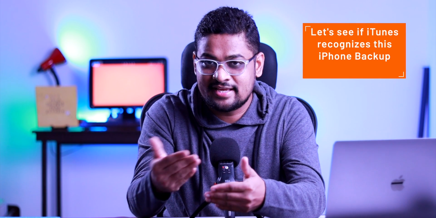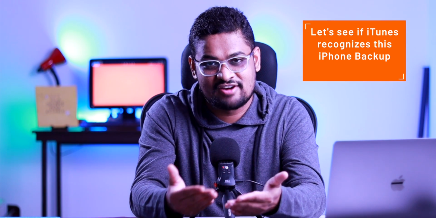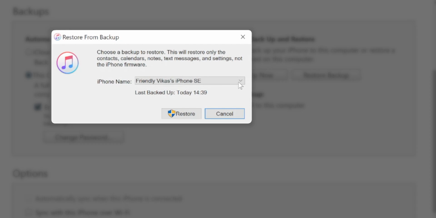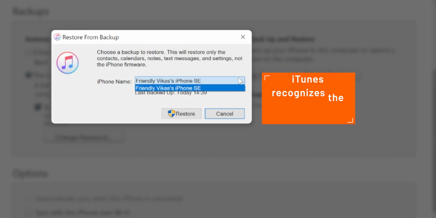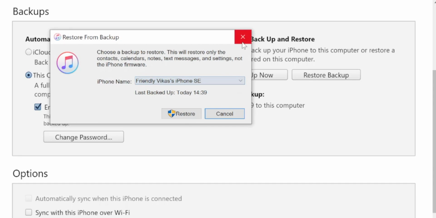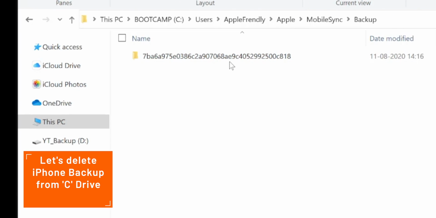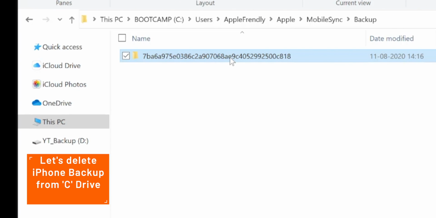Now let's launch iTunes and see if iTunes recognizes this iPhone backup while restoring. So when you tap on Restore Backup button, you can see that iTunes recognizes the new backup folder and the iPhone backup inside that folder. Now let me show you what happens when I delete this iPhone backup from this original backup path on C drive.